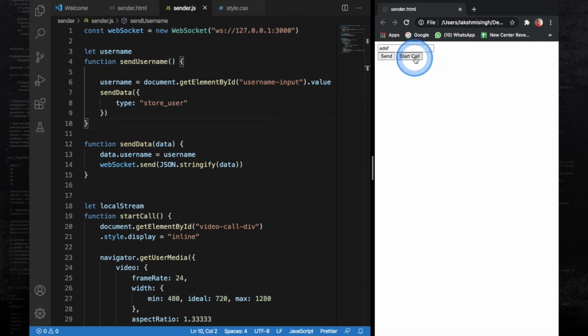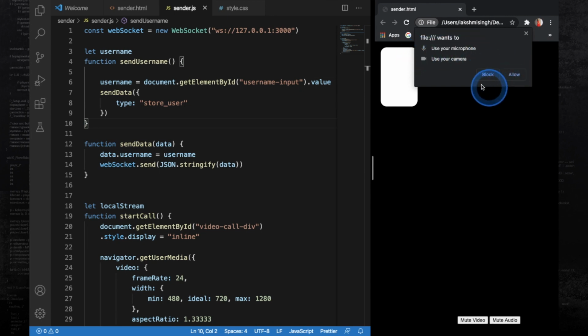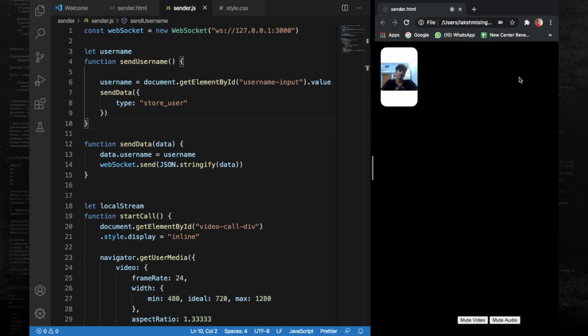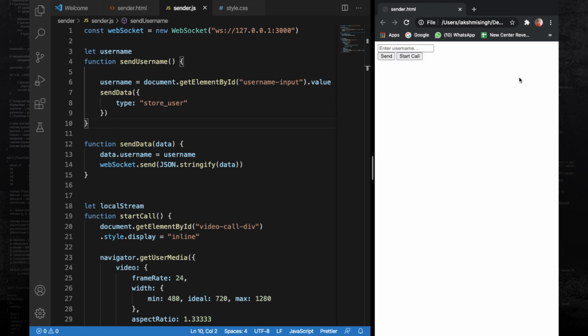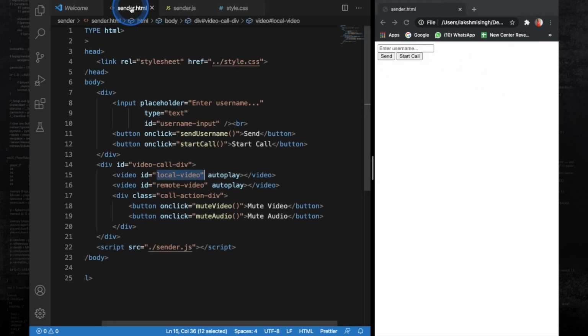But if we click on start call, then you can see the getUserMedia function automatically handles the permission. I'm just going to click on allow, and you can see there is some weird audio coming out from the device. So I'll just stop speaking and I'll close this. Now if you noticed, the video did not cover the entire local video element. There were some white areas around it.